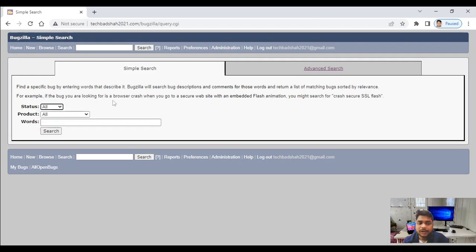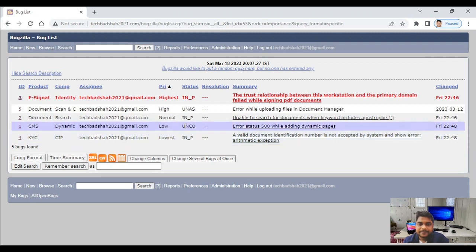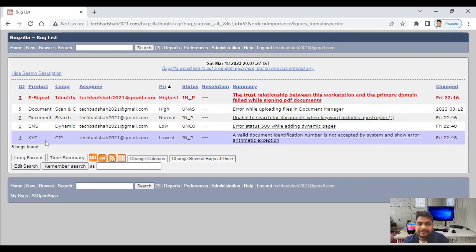Let's select all, and then there is an option for products by list. If you want to filter the search result with the help of the products, you can do that. I'm selecting all, or if you know the keywords, you can enter the keywords also. For now I'm selecting all the statuses and all the products. Let's do a search. These are the bugs that I have in Bugzilla.